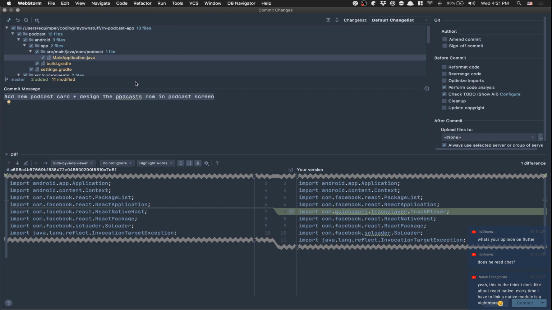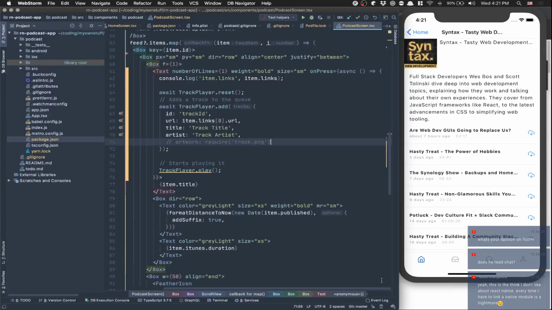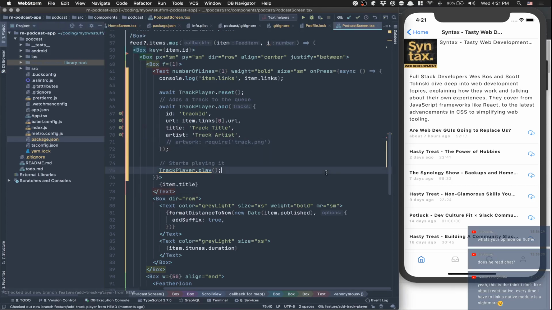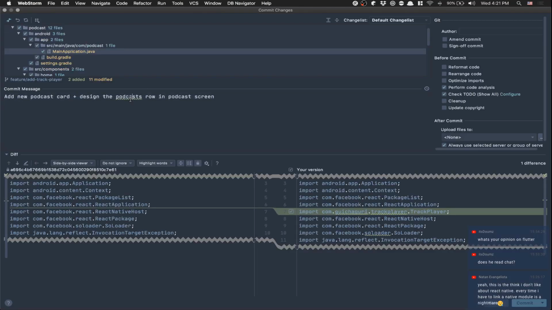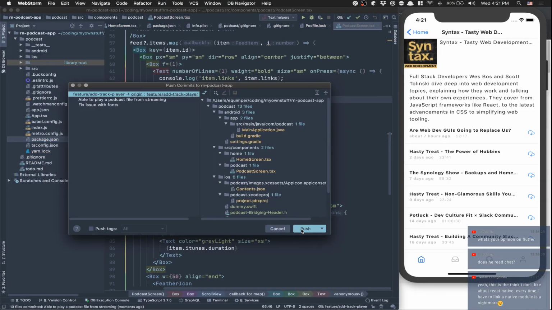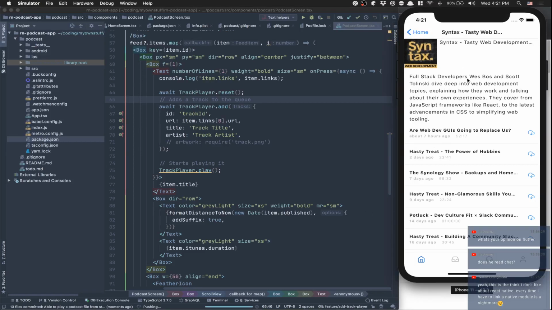So I'm going to save. And you know what? I think I'm going to create a new branch for that. Add track player. Able to play a podcast file from streaming. And I'm going to push that. And I think that's going to be it for today.